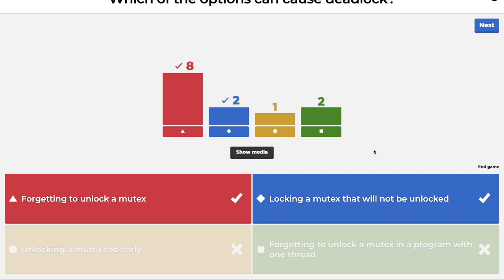All right, yeah, so most of you are correct. Again, there are 2 correct answers here. If you forget to unlock a mutex, obviously when the other threads come to that mutex, they'll just block on the mutex, and they'll never finish. Similarly, if you lock a mutex that will never be unlocked, it's pretty similar to the first case where all the other threads will hit it and never finish, so your code will never finish. Unlocking a mutex too early doesn't really matter for deadlock. You might have issues with your data being edited when it shouldn't be edited, like in our first example. But the code will still run, so it won't be deadlocking.